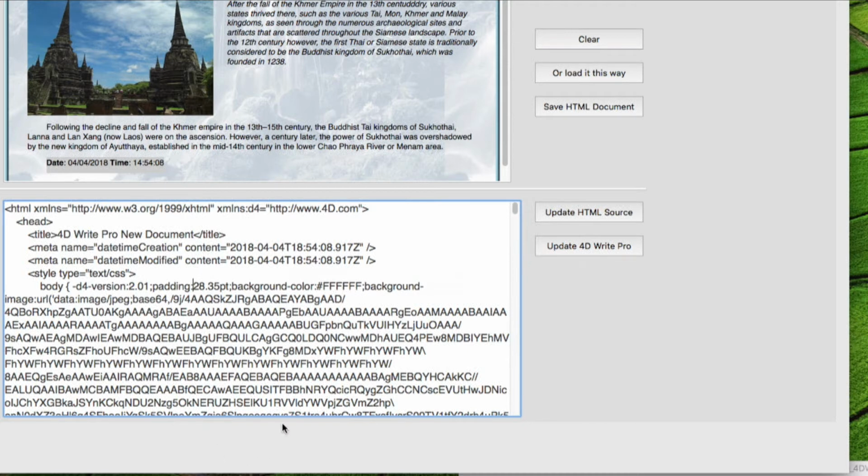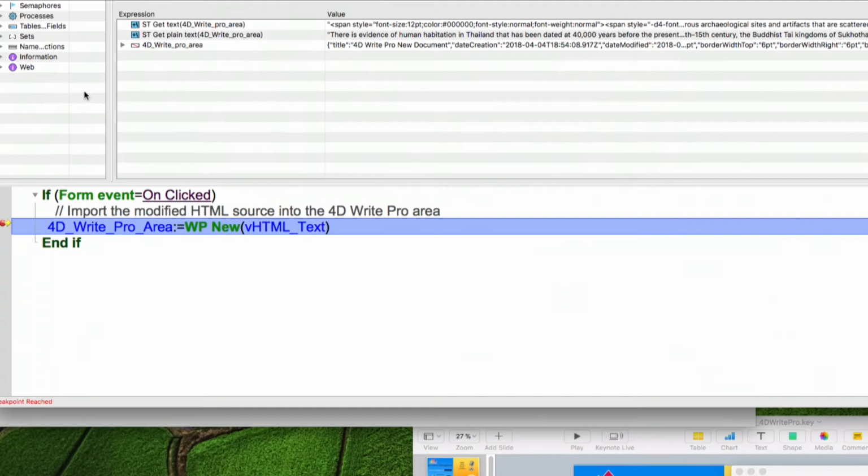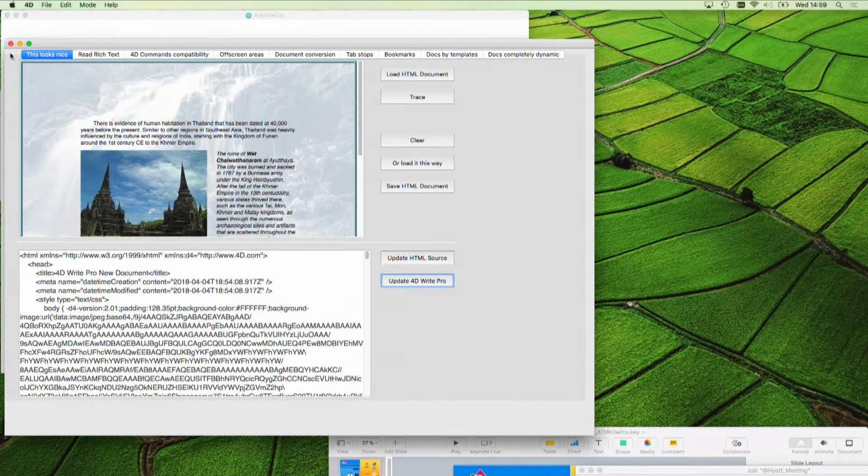Let's change the padding over here from 28 to 128, and then I will write it back to my FortiWrite Pro area by WP new, and I give the HTML as source that it shall be displayed. And if we have a look at the result, you see it works. And what we do manually, of course, we will see it later on, you can do by programming. It was only the first step.